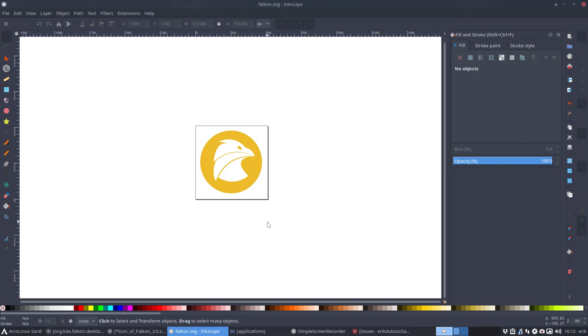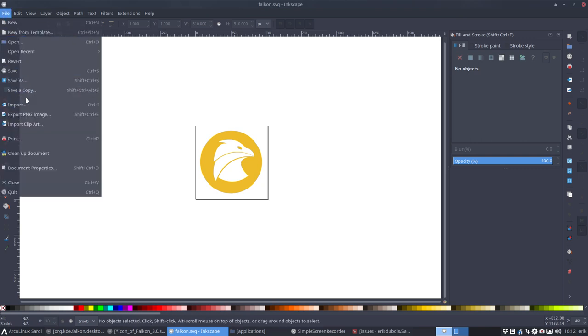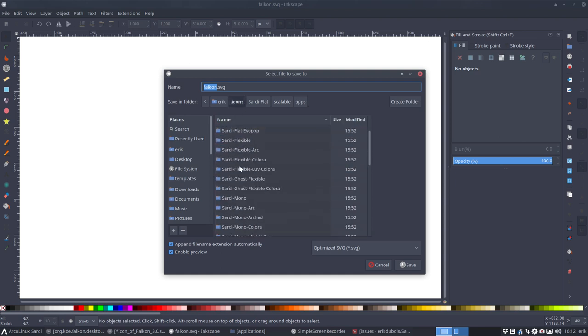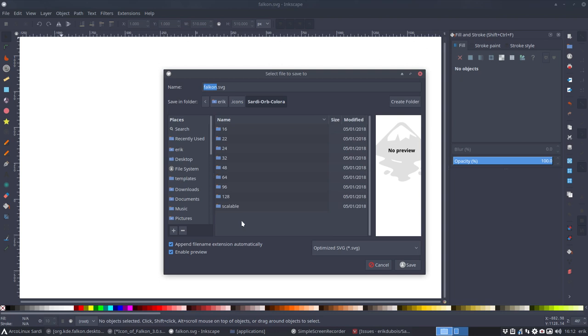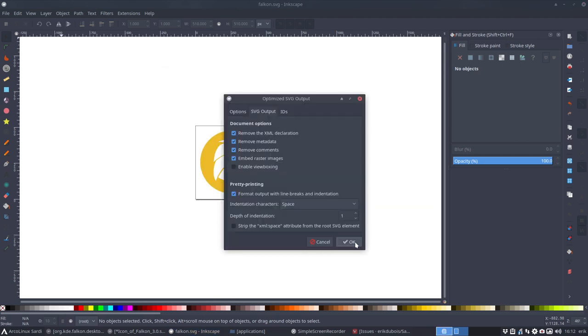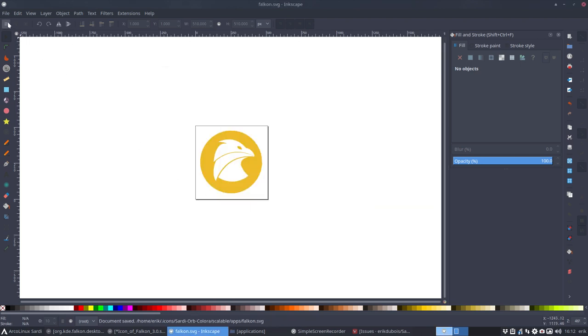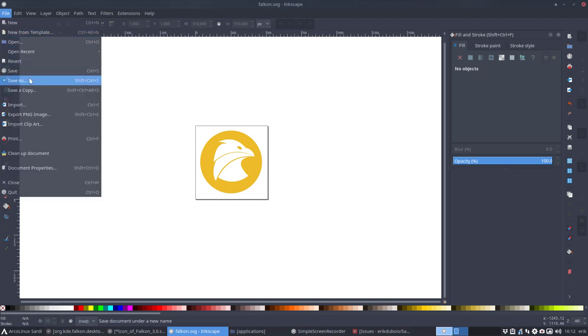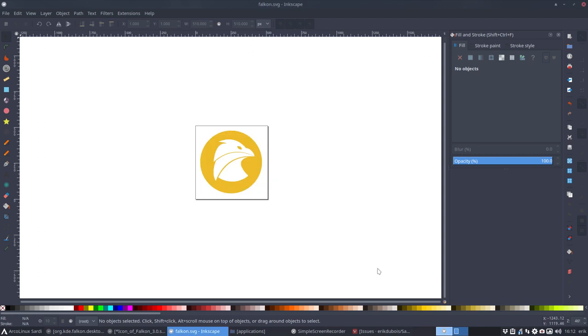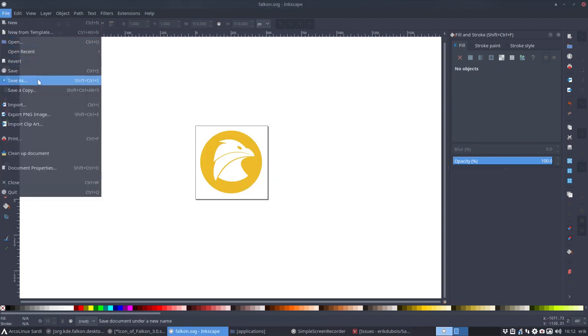All right. I need to do one more because I had another what-if. What if I make a Sardi Flat and give it a ring, but not a ring like the others, but a ring that's inside it. And that's the other one that's called Sardi Orb Colora. Okay. Last but not least, save as.